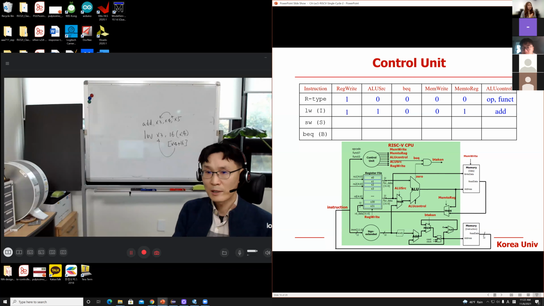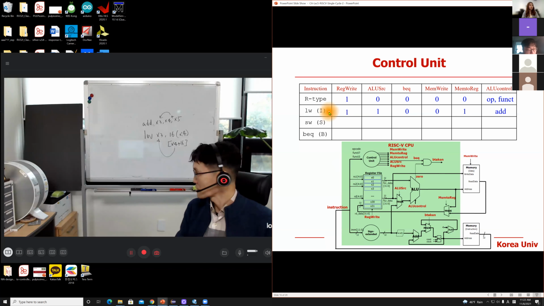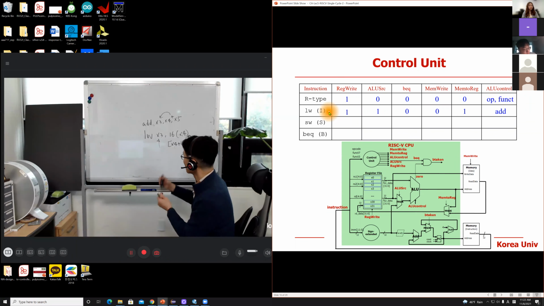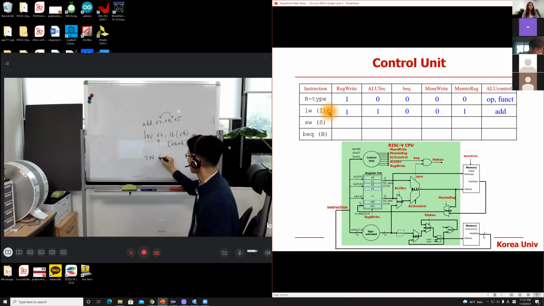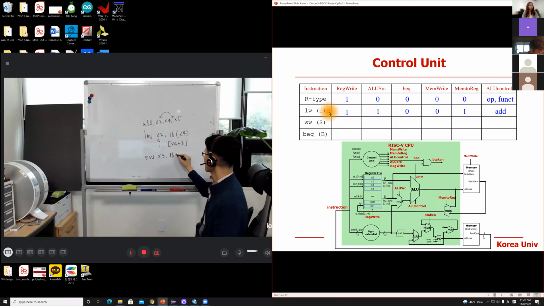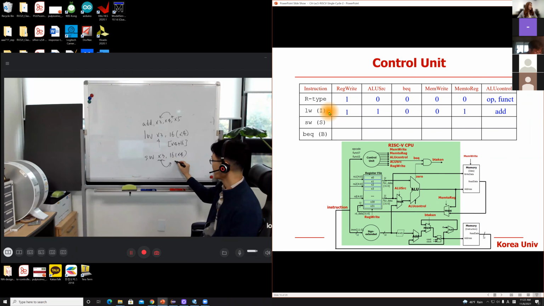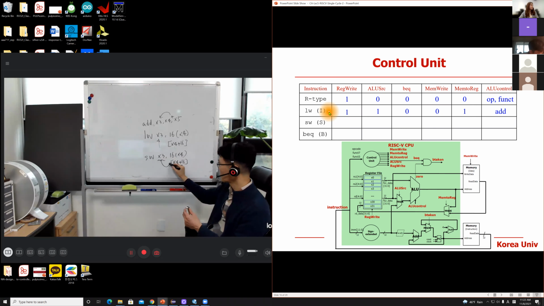How about the store word instruction? Think about SW X3, 16 of X4. You are updating memory with that data at the location X4 plus 16. You are updating memory.